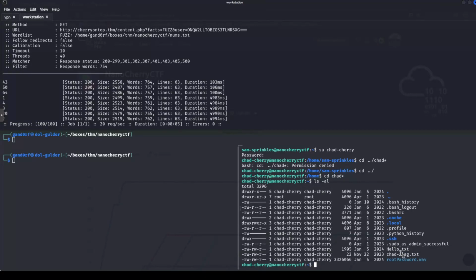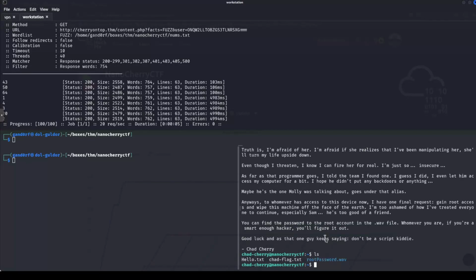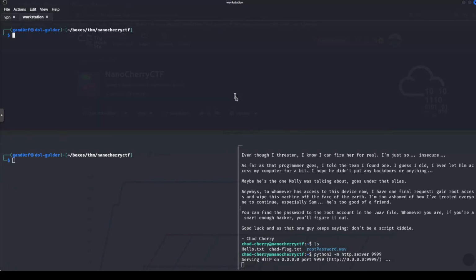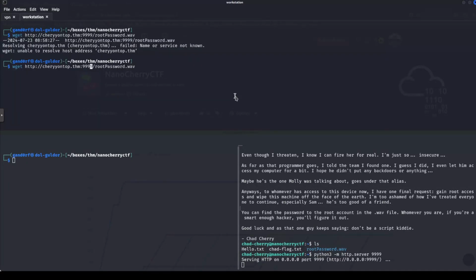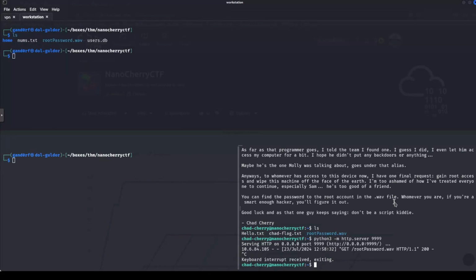We got a hello, we got Chad's flag, and a root password WAV file. What we need to do is get that to our local machine so we can do something with it. So let's take a look at it again. And we know Python 3 is on here, so we're just going to set up a server on it. And we'll come up here, clear this. Oh, guess it helps if I spell cherry right, huh? All right, so you can see we got it there on a local machine now. So we can just close this. I'm going to keep that open because we'll change the root here.